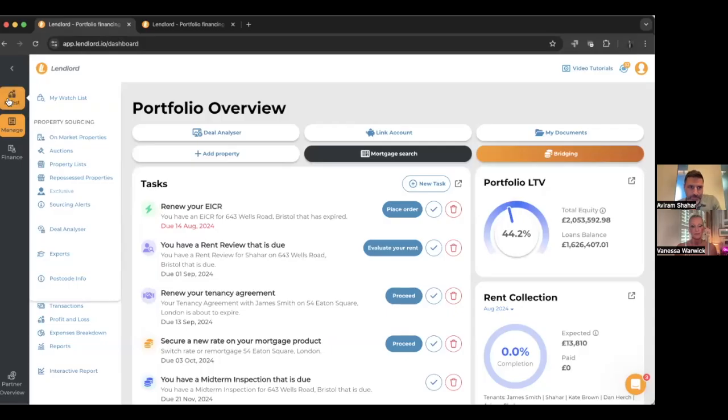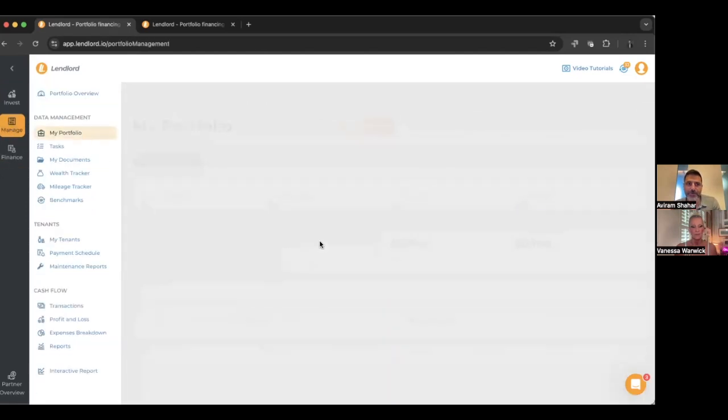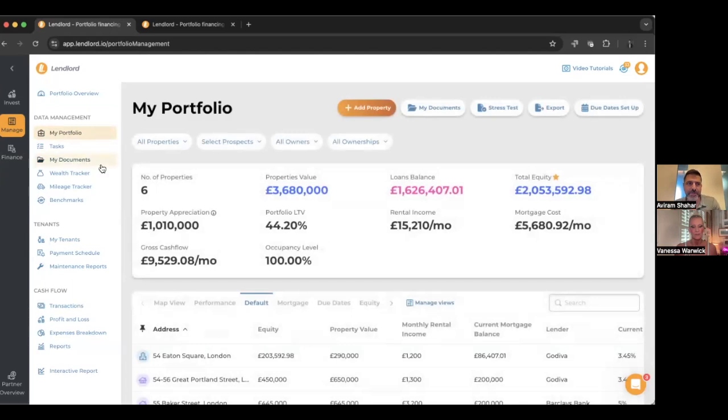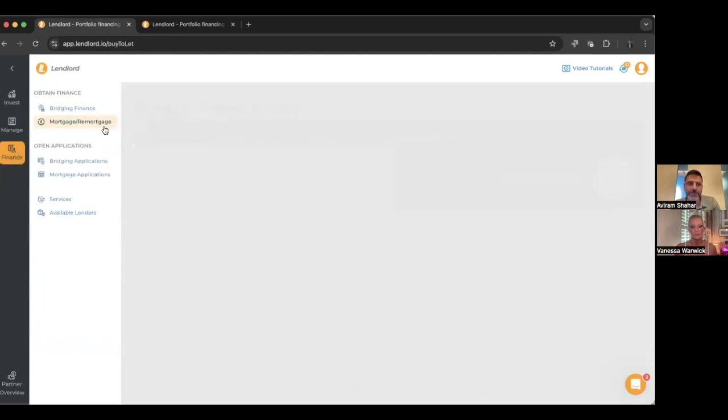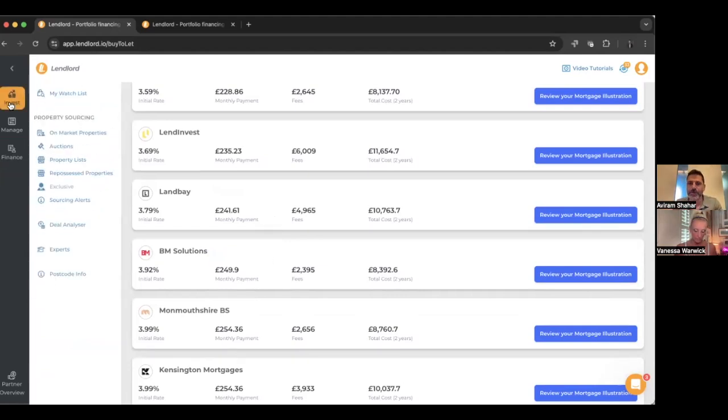Yeah, so with LendLord, you can see it also in the menu. You have the invest part, which will help you grow your portfolio or even get started with sourcing, analyzing, and getting market data. The manage section will allow you to manage your existing properties. And the finance section will allow you to understand your finance options in terms of mortgages, remortgages, and bridging finance. In this video, we focus on the invest part of the platform.